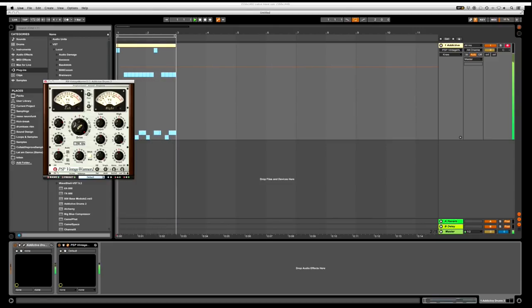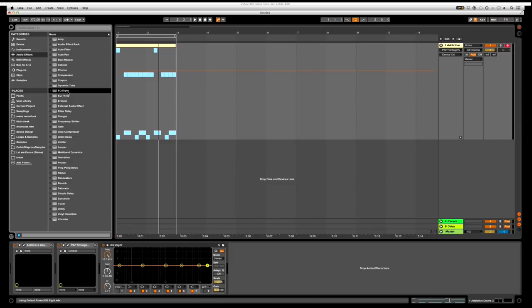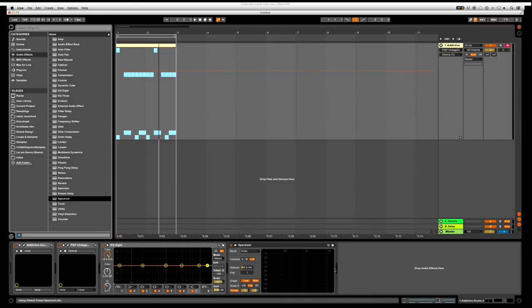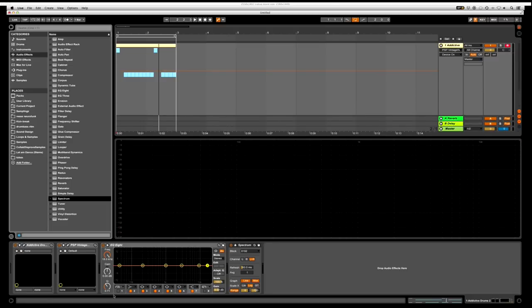What we want now is blending all the drum sound together. And now we can start playing around with more effects. So I'd go for the EQ after the compression. Let's put a spectrum so we can see what we're actually doing.